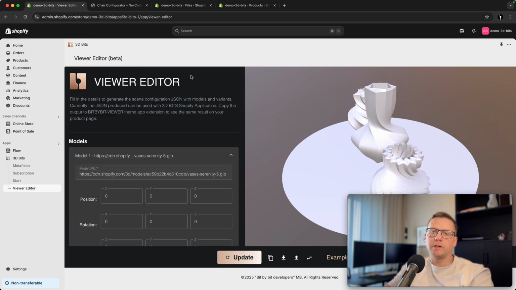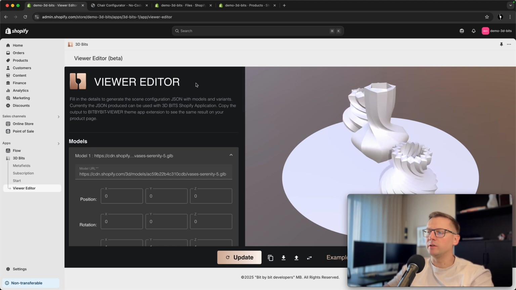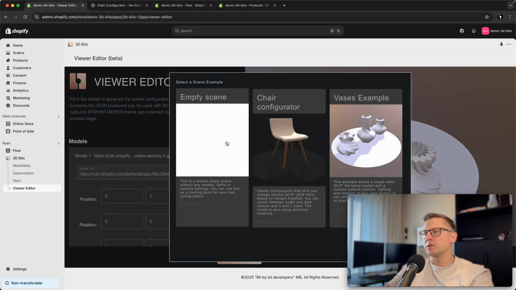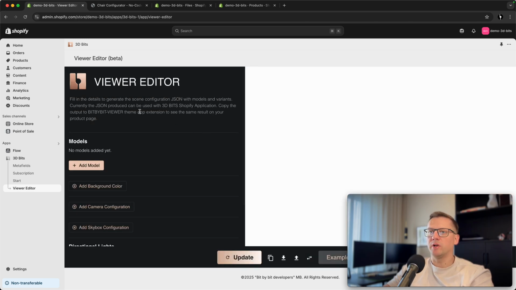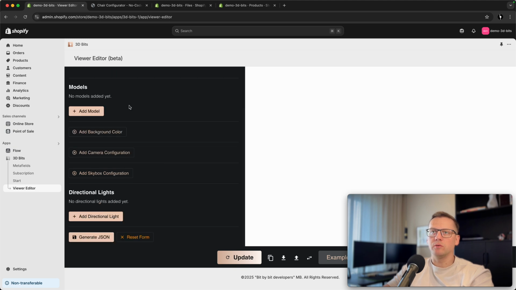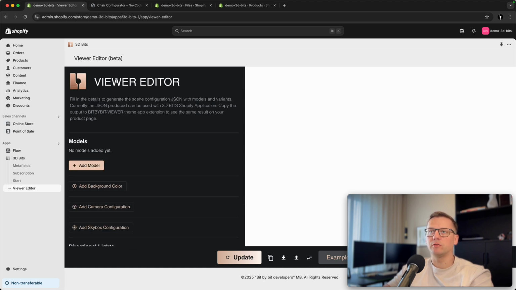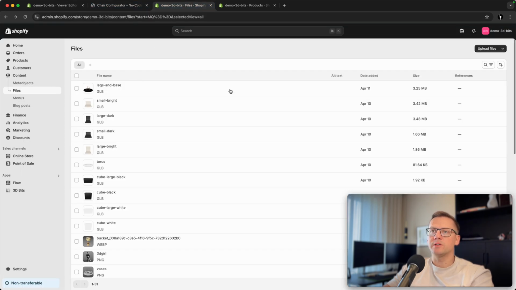Okay, so let's get started and look into how this chair configuration was made by using this viewer editor. I will start with this empty scene, right? We will not be using anything, so you will understand better how everything works and how you can progress when using this configuration editor. You will also need to use several files. You can either use your own files, or you can try setting up this same chair configurator. The URLs that you had in the example should also work on your product pages, right?